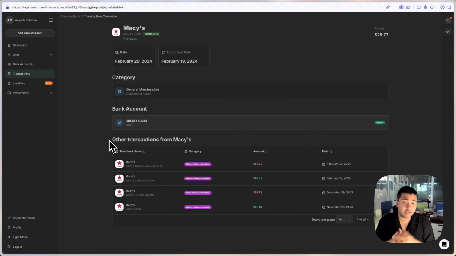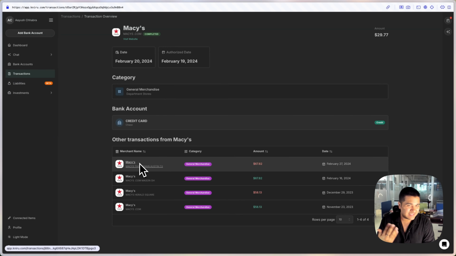By the way, Kniru also does something cool. It puts, for your help, other transactions which are similar to this transaction at the bottom. And it either puts transactions similar by merchant or by category, and it's smart enough to figure out which one is relevant. So you can see that other transactions from Macy's are also placed there. And again, you can click on these.